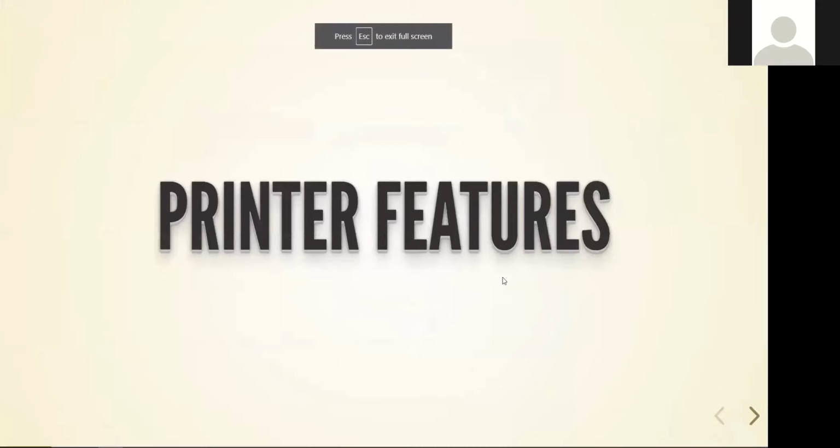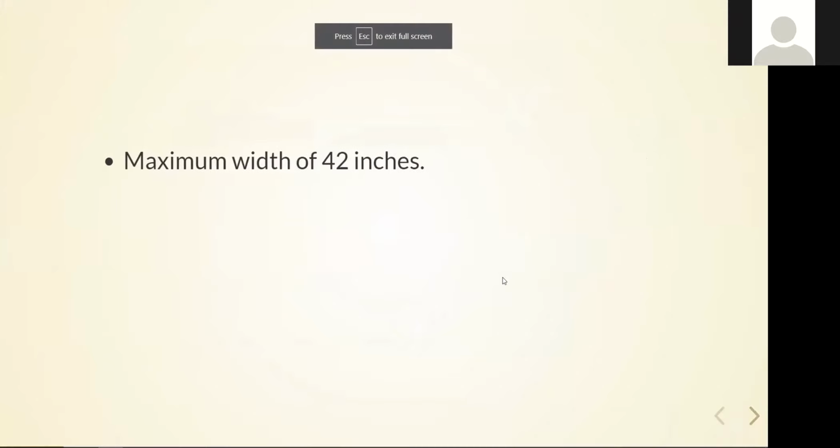So what does this thing feature? Up to 42 inches in width. As we'll talk about designing and things like that, for the longest time, 36 inches was the standard, and it still is really the standard width when you're thinking about posters.